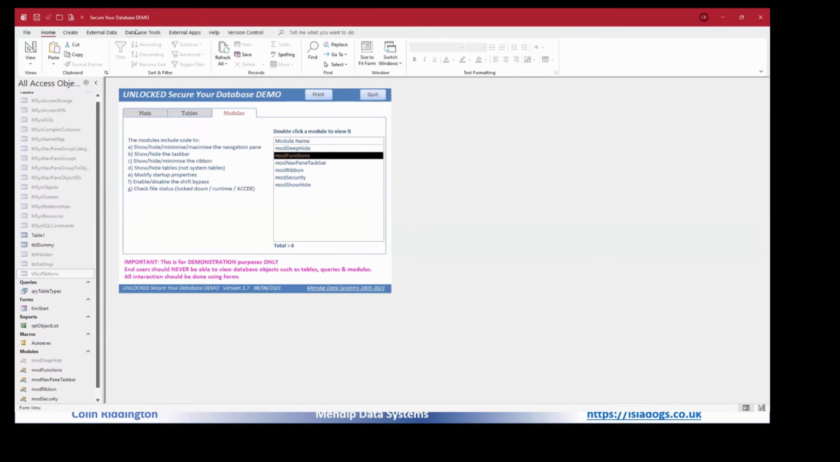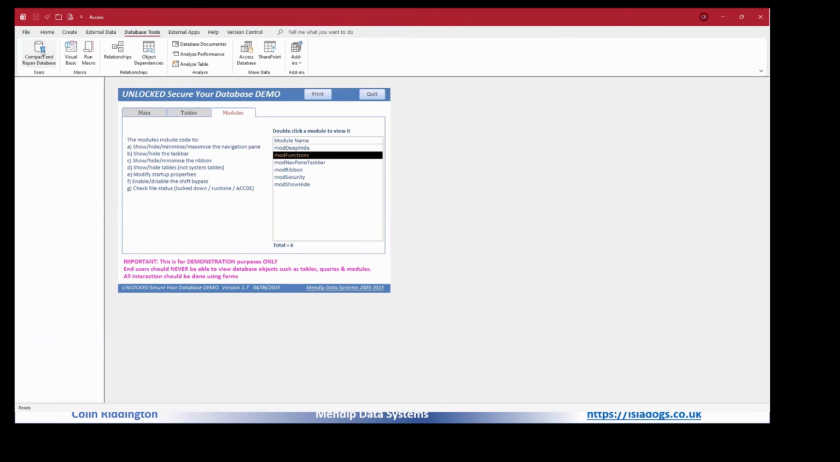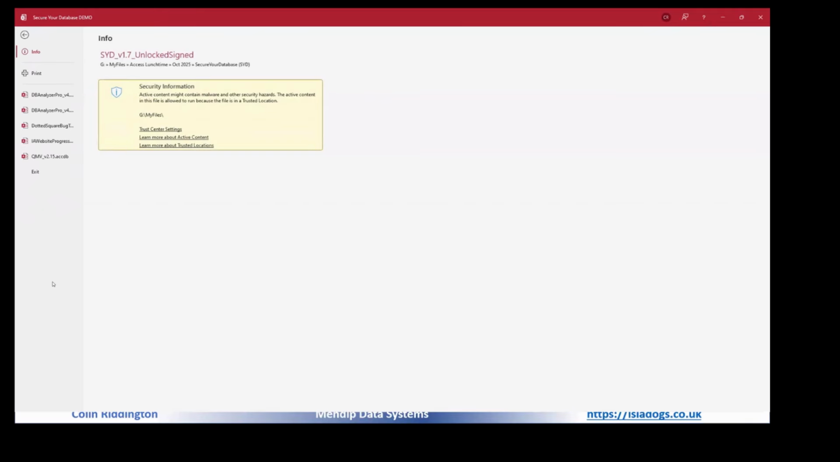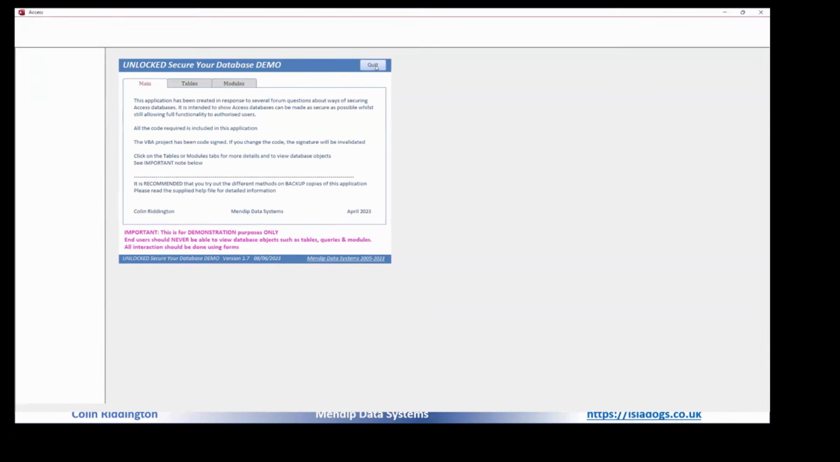So if I now just restart the database by compacting it to force a restart, you will see that I've got just the limited menu there, and when I go to here, no longer can you see the access options. You can still see some other things, but you can't see that. Let's close this one completely.